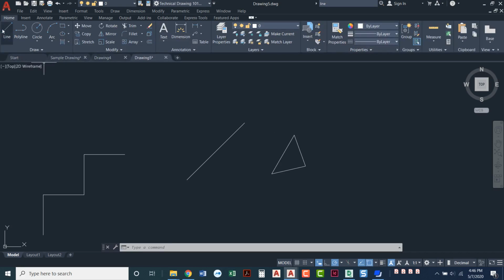When I'm drawing any objects in AutoCAD, the command line at the bottom is prompting me for exactly what it needs. It's telling me that I've just chosen the line command. It's telling me it wants me to specify the first point. I can read the command line and it's going to prompt me for what I need.